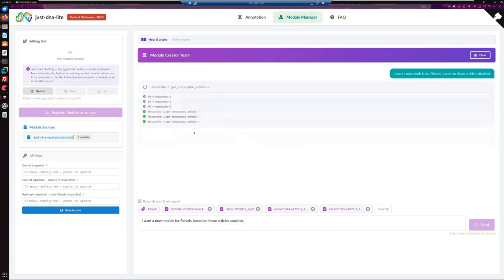Once it's done, PI submits the results to a deterministic compiler, which actually resolves coordinates and RSIDs to each other. So the coordinates are resolved against GRCh38 build, which just-dna Lite uses. And with that, the module is finished.